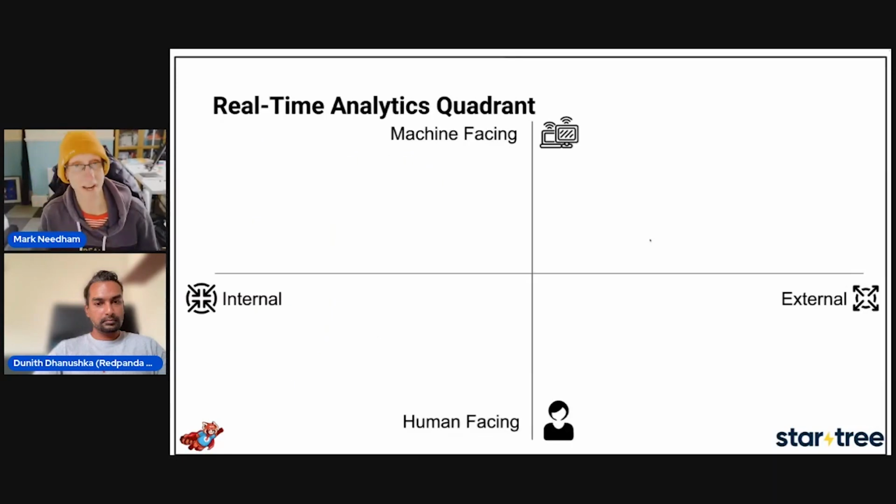One quite nice way of thinking about this, when you're building these applications, is that there's this quadrant of the types of things that you can build. They cut along two axes, right? On the x-axis, we've got internal applications and external applications. And then on the y-axis, we've got machine-facing and human-facing.